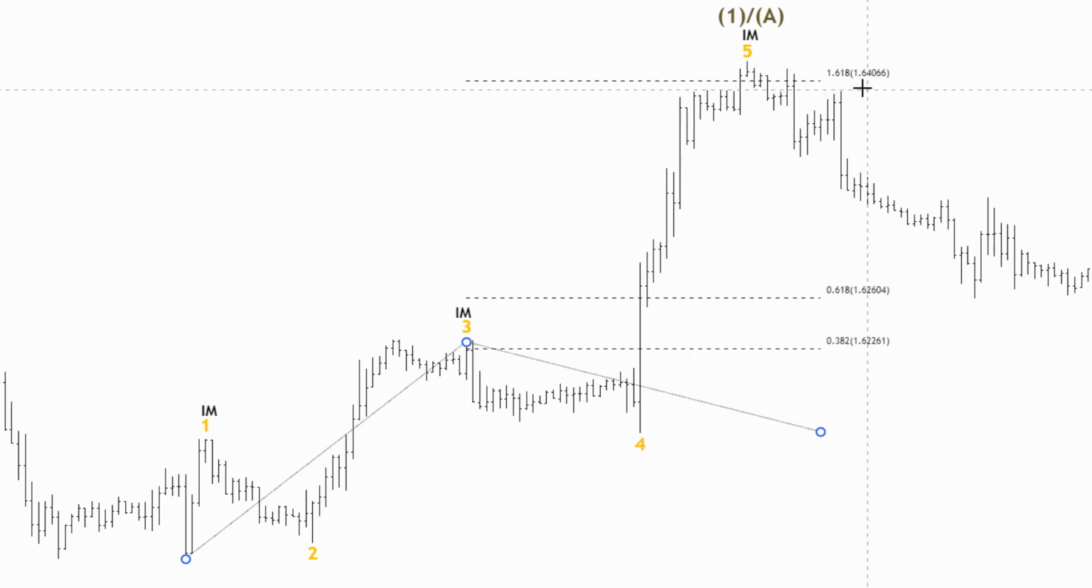The price got to the level that represents 1.618 exactly and started its counter trend move, which is this corrective wave. Therefore, we conclude that wave 5, when it gets extended, usually gets to the level that represents 1.618. When it is not extended, its target will be this area, which is between 0.382 and 0.618. This is the minimum target, and this is the target when it is extended.